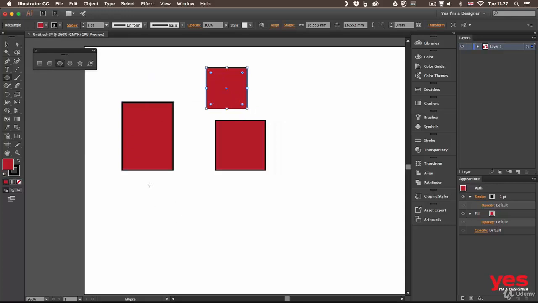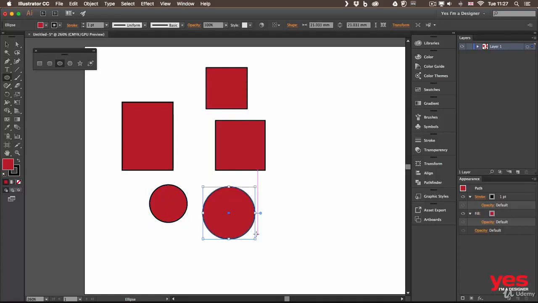With the ellipse tool, whenever I'm drawing and I'm close to a perfect circle, it shows lines. So that will be a perfect circle. If you are on a previous version, just remember to hold down the Shift key whenever you want to draw a perfect circle or square.